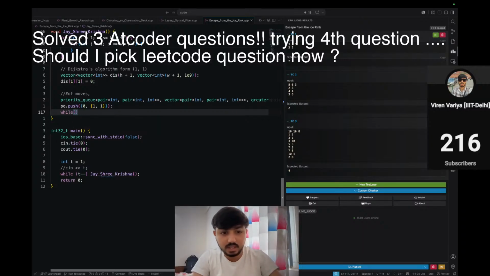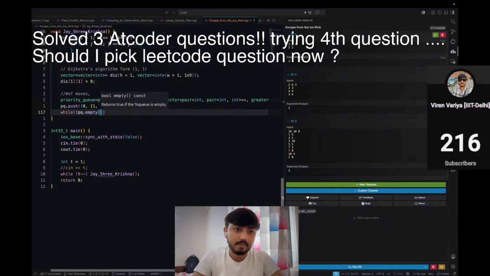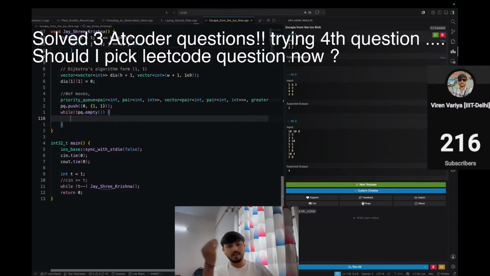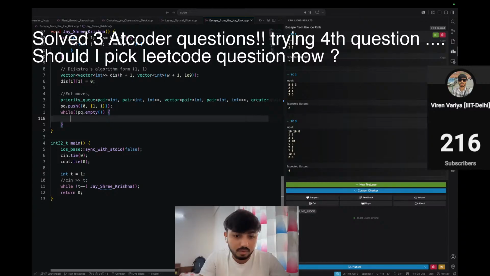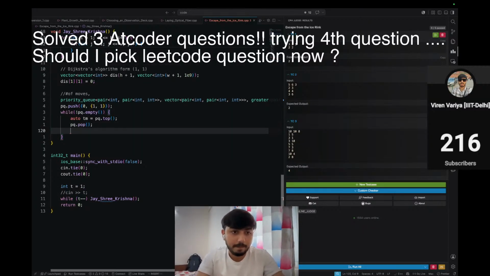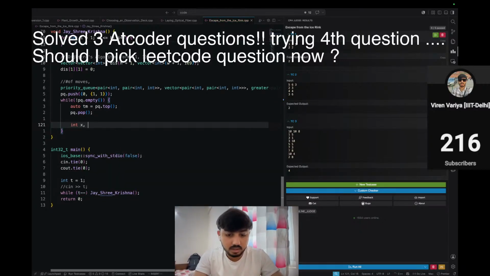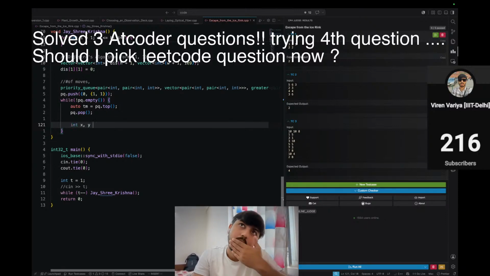And how do we run the Dijkstra algorithm? Unless and until the queue is empty, we keep traversing. So let me take the current element first. auto temp is equal to the top element, pq.top. And I'll do pq.pop. Okay, now I will extract the information, my x, y. Do we really need x, y? Yes, we need i comma j.